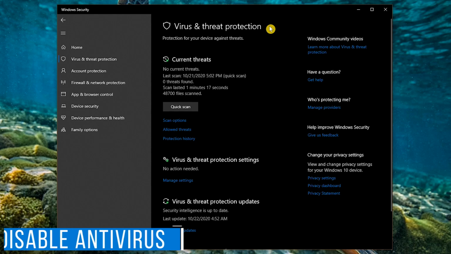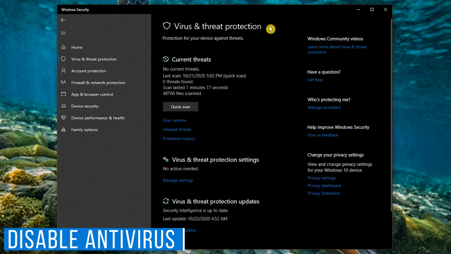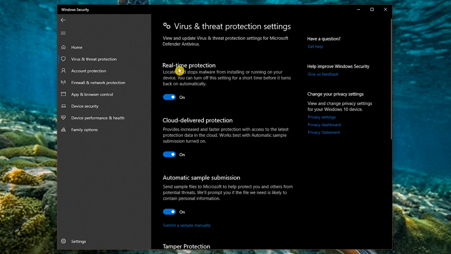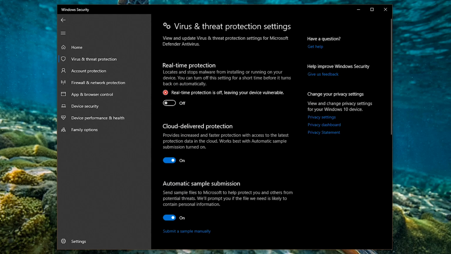We're back on the homepage for Virus and Threat Protection. If you ever have a program that won't install or update, sometimes the antivirus is the reason why. To disable the Defender Antivirus temporarily, in the section Virus and Threat Protection Settings, click on Manage Settings. In Real-Time Protection, toggle the switch off. Like I said, this is only temporary. The next time your computer reboots, it will turn back on automatically.